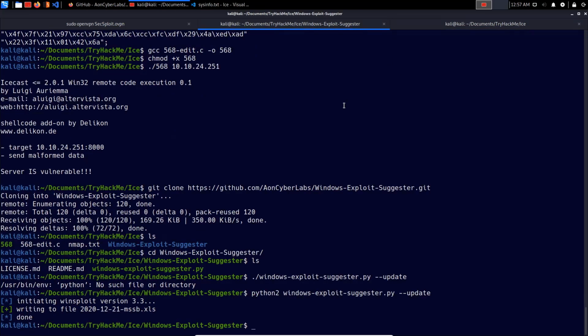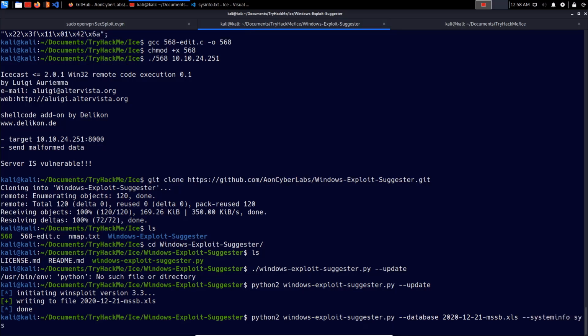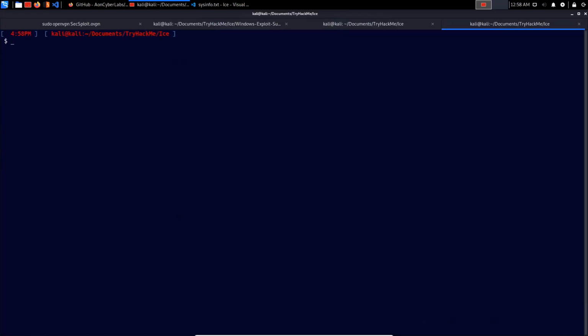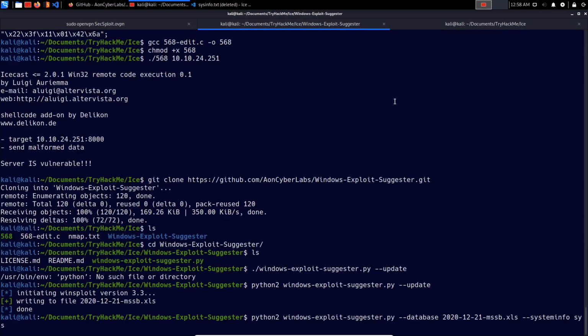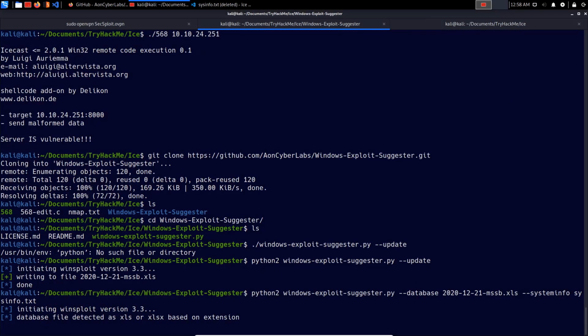All right. So we can now say python2, database is going to be equal to 2020-12-21, and then of course we say systeminfo. That's going to be sysinfo. Did we save it within here? No, we didn't. So I'll just move it. So move sysinfo into Windows Exploit Suggester. We'll close that up, and we can then say sysinfo.txt and hit enter.